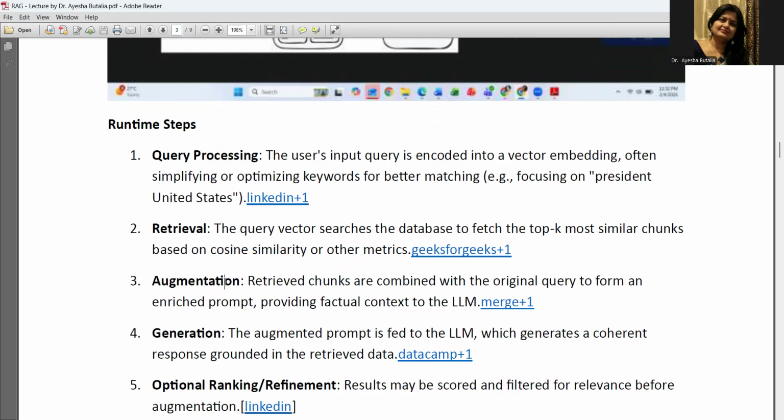Then the third step is augmentation, where the retrieved chunks are combined with the original query to form an enriched prompt, providing factual context to the LLM. The site that does this is Merge. There is one more site you can go and see, a blog on how RAG works. Finally, this is again an LLM, an embedded LLM used in the RAG model for the augmentation.